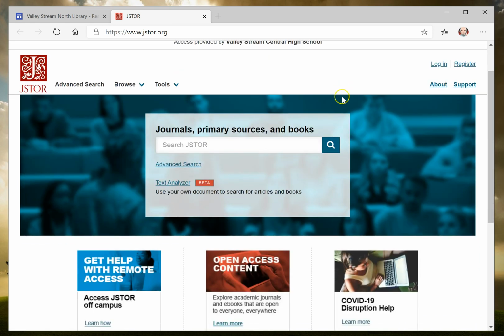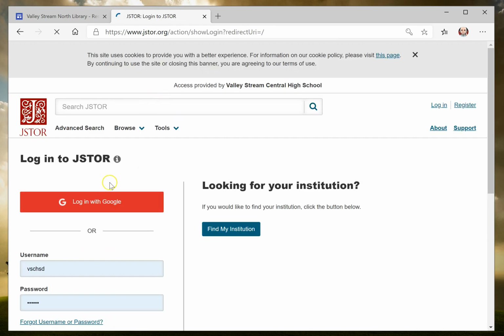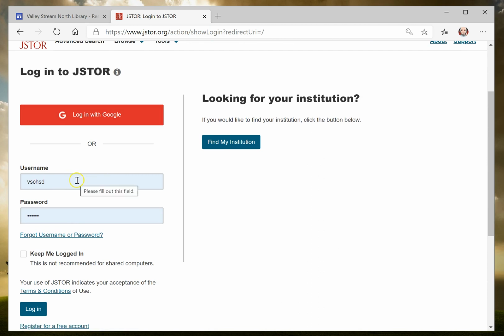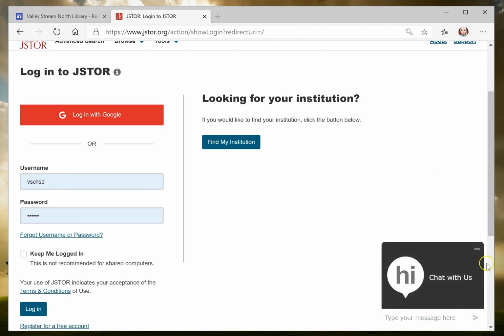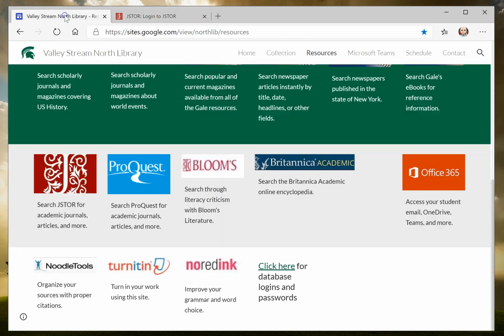I will have to log in when I first do this. So even before you click on anything, I'm going to click login here, and it's going to ask me to log in. I have everything saved here, but just so you're aware, let me minimize that chat.